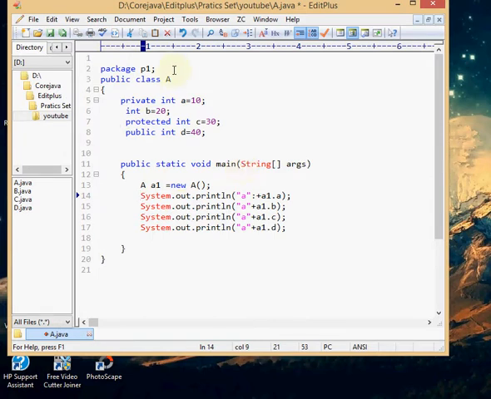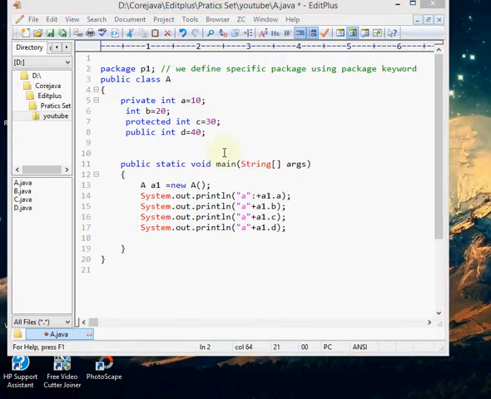In this program I declare a package. We define a specific package level using the package keyword. And I define a class, a public class, that means anyone can access it anywhere.